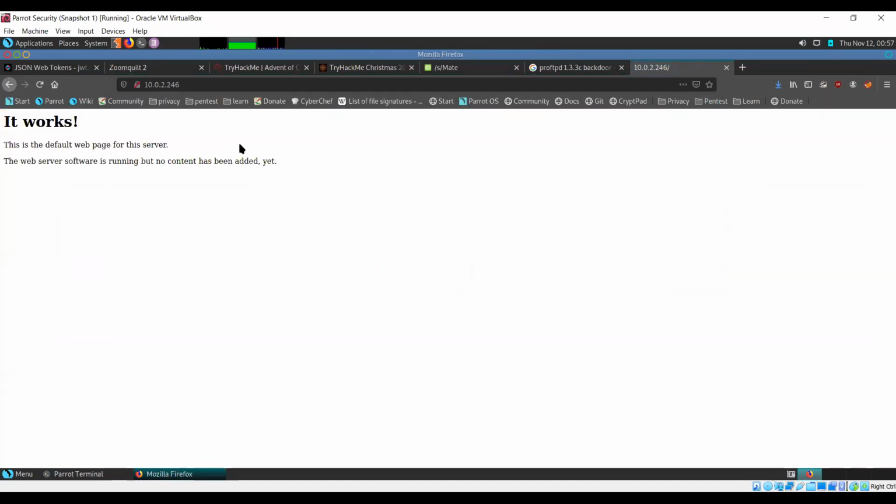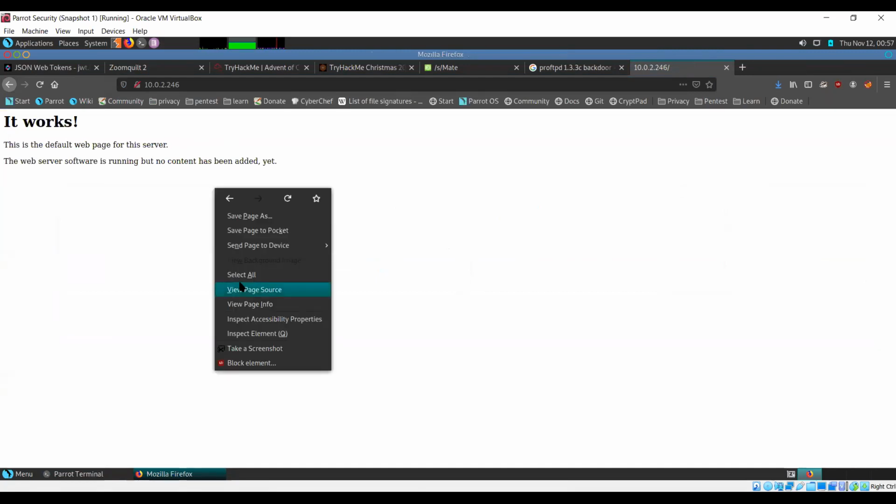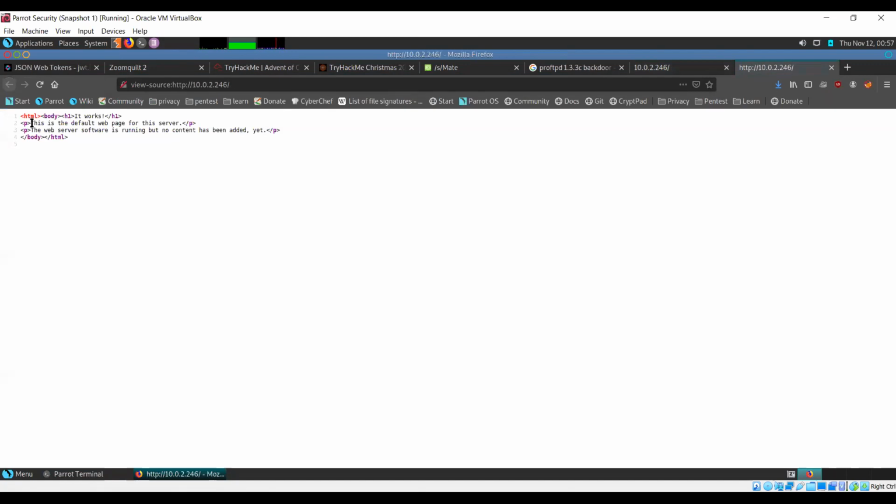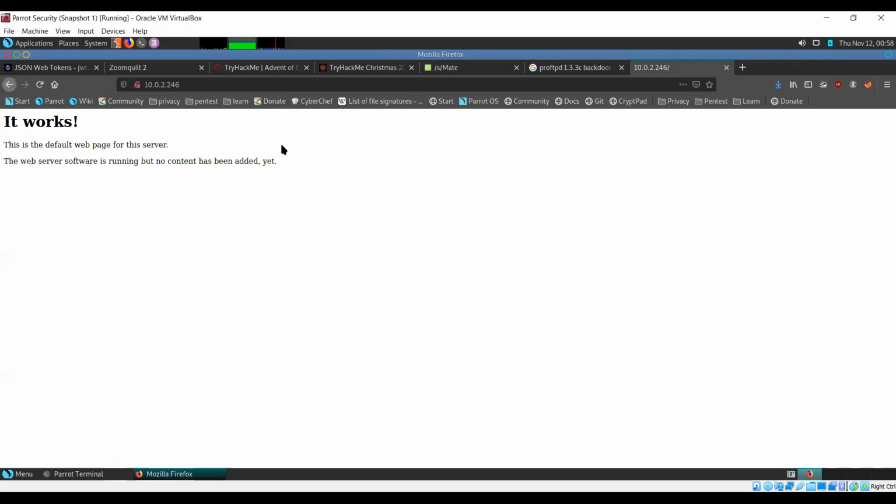Okay, so this just looks like the default web page for the server. There is nowhere else we can go from here. Even if I view source, that's all that's present here. Okay, this is not really telling us anything. We know that there is a web server running, but we don't know what else is present on that server.